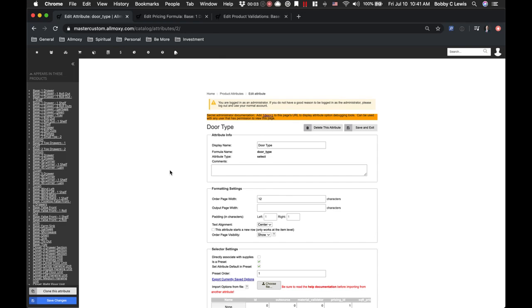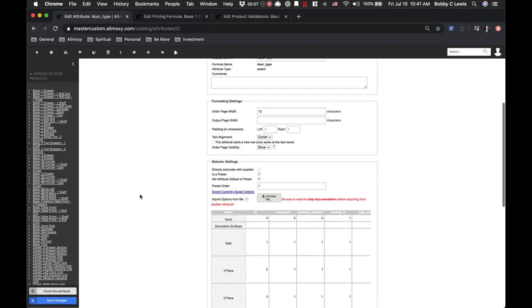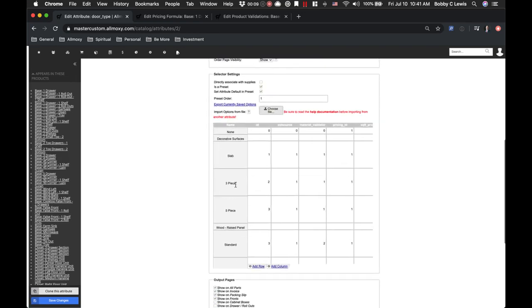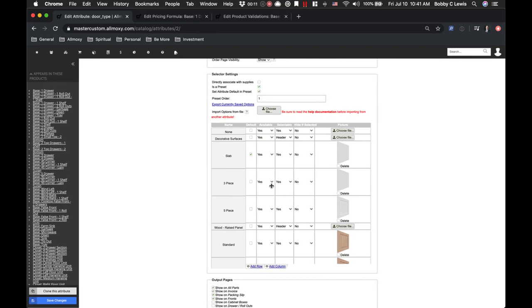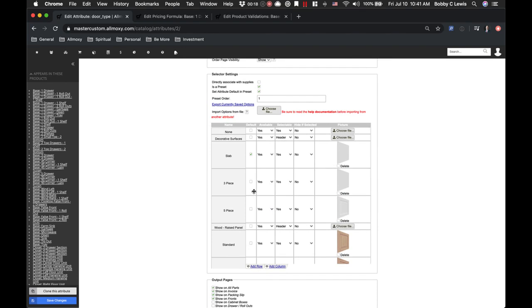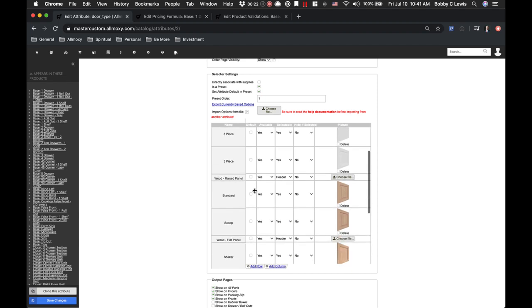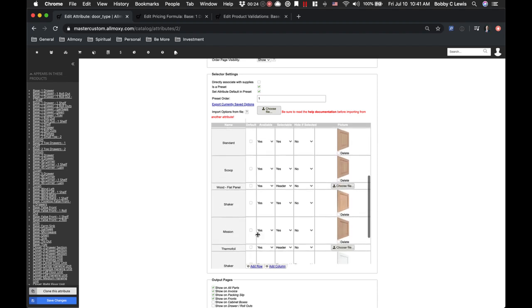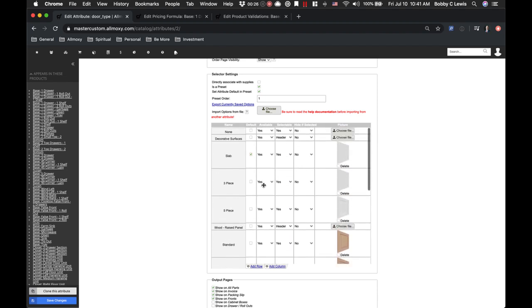Okay, the door type product attribute is essential to get it working properly. Let's go ahead and explain this product attribute. If you notice, we've got them grouped into basic groupings here, kind of like kind products. So decorative surfaces, for example, wood panels, wood flat panels. I'll show you why this is so essential here in just a minute.